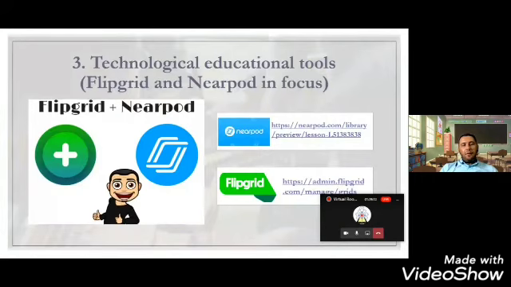Okay, now I'm going to share with you two other technological educational tools that allow more space for interaction with the teacher and students online. The first one is Nearpod, and the other one is Flipgrid. I'm going to start with Nearpod. So please, in another device or on your mobile phone, try to interact with me.